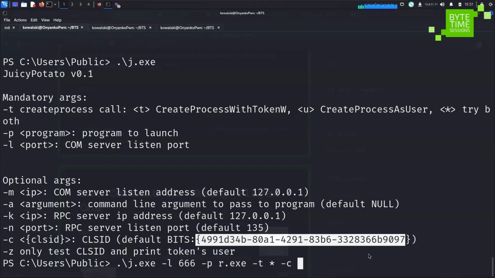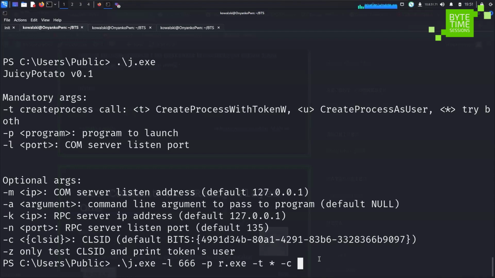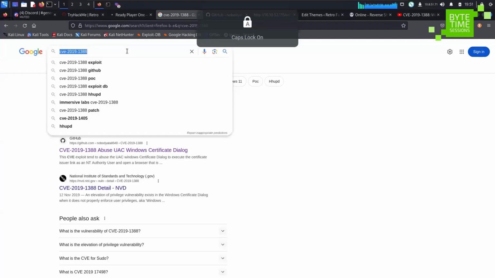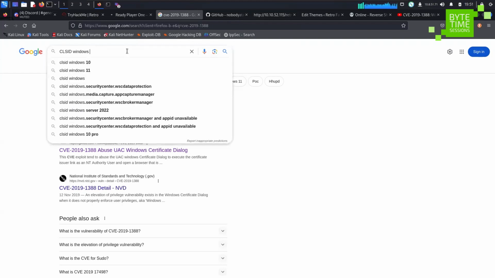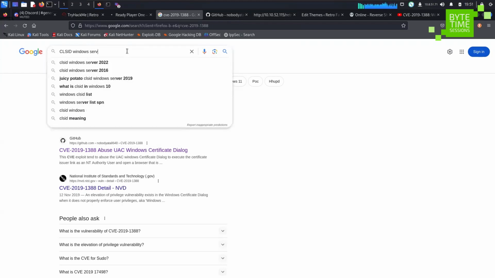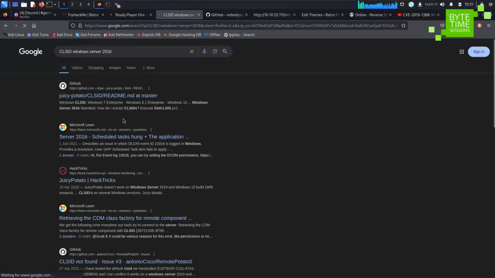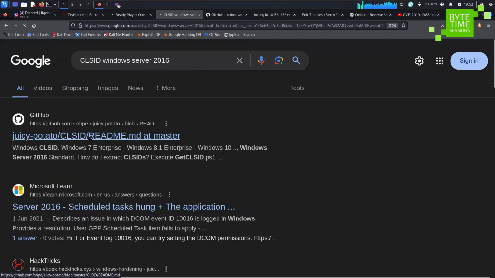So what we have to do is find a class identifier for the box that we are on. This is a Windows server. So let's see what a class ID for Windows Server is. Let's say anything on Windows 2016. Let's see if we can get any such examples. Okay, let's look at this. The first one is GitHub. Yeah, it should be good.